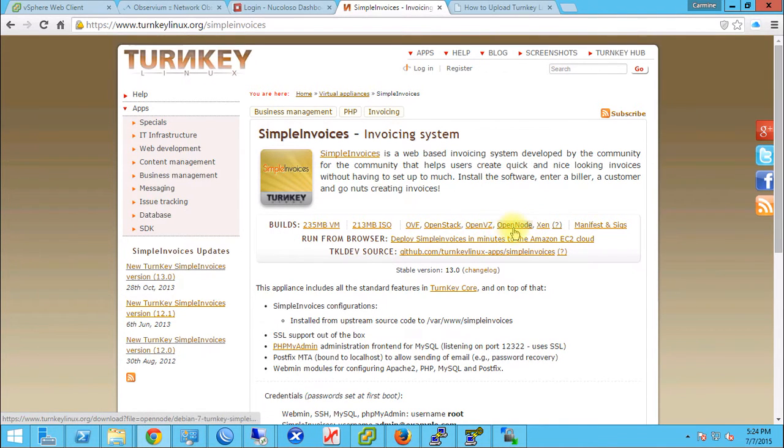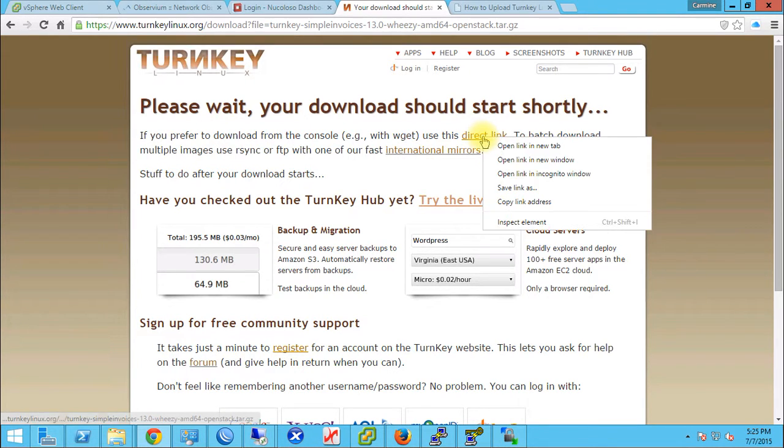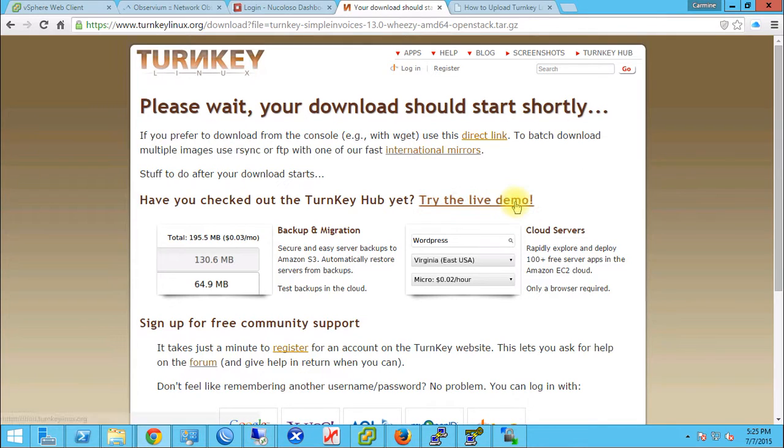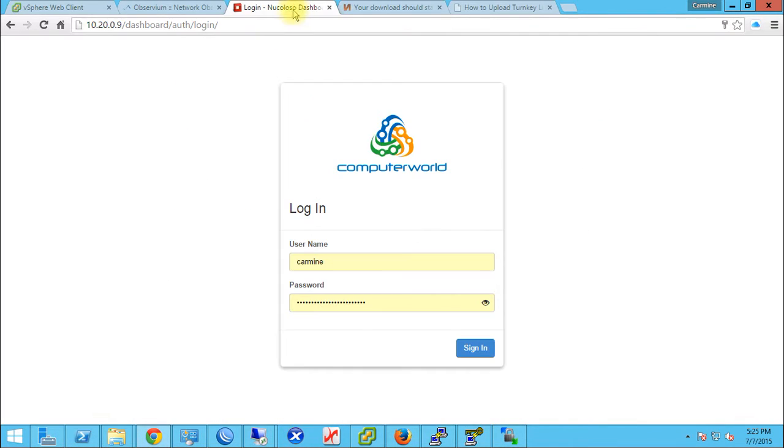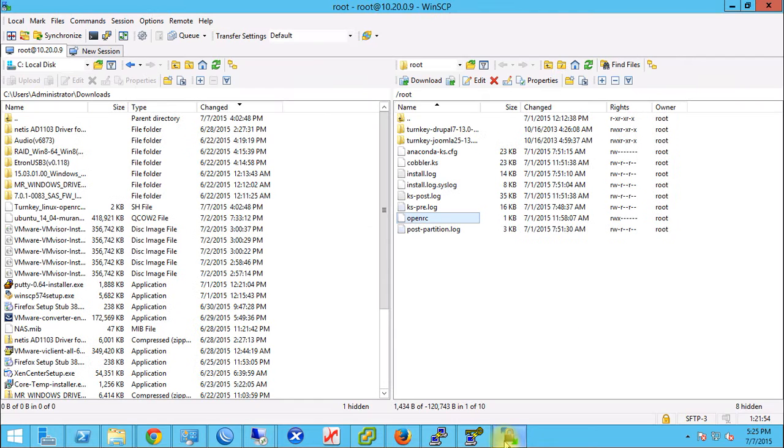What we're interested in right now is OpenStack, so I'm going to click on OpenStack. Next thing I'm going to do is right-click the direct link and say copy link address. Okay. Now here is our production OpenStack cloud. And it's running the Juno version, but this same process will work with earlier versions.